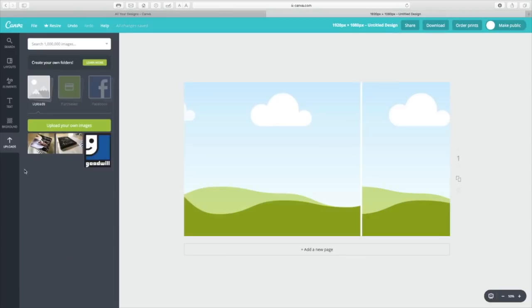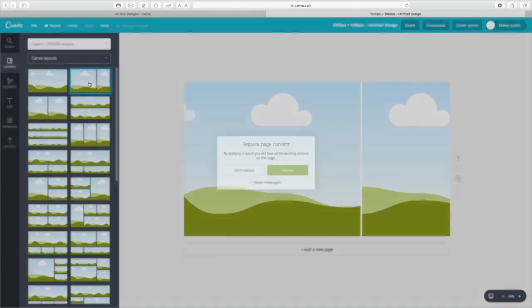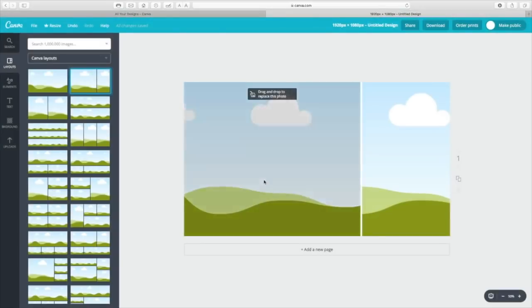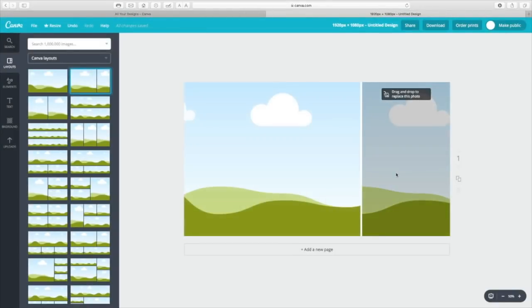All right, guys, so let's do sample number 2. Okay, so I'm right back at layouts. I'm in uploads. I'm going to go to layouts. So I'm selecting this layout right here. Okay, so then I want 2 images here. So I want one image here, one image here.